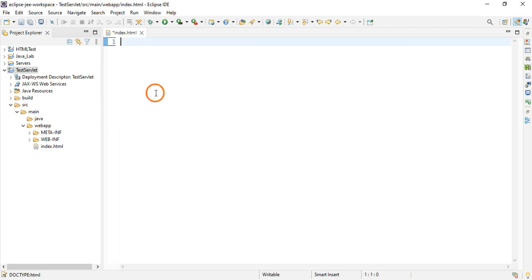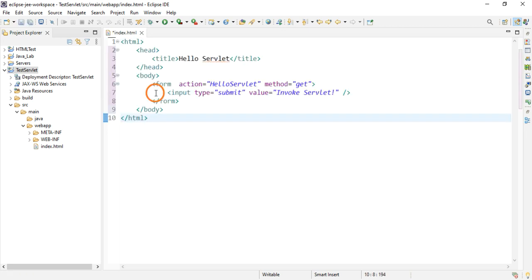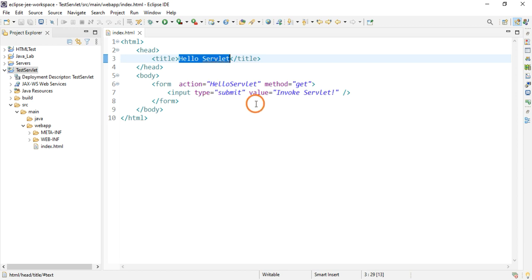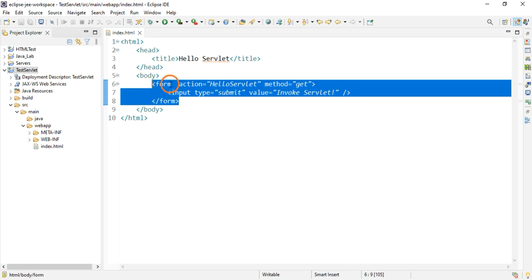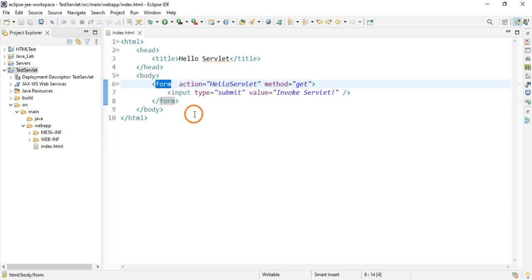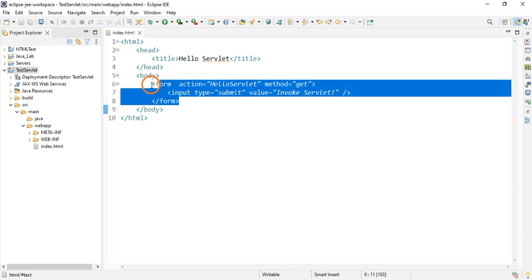So let's remove this demo code and paste the actual code. As you are seeing here, the title of the web page is given as Hello Servlet, and here we are creating something new called the form tag. This is the opening form tag and this is the closing form tag. So what is the use of a form tag? In general, if you want to accept any user input in the web page, we will use the form tag.